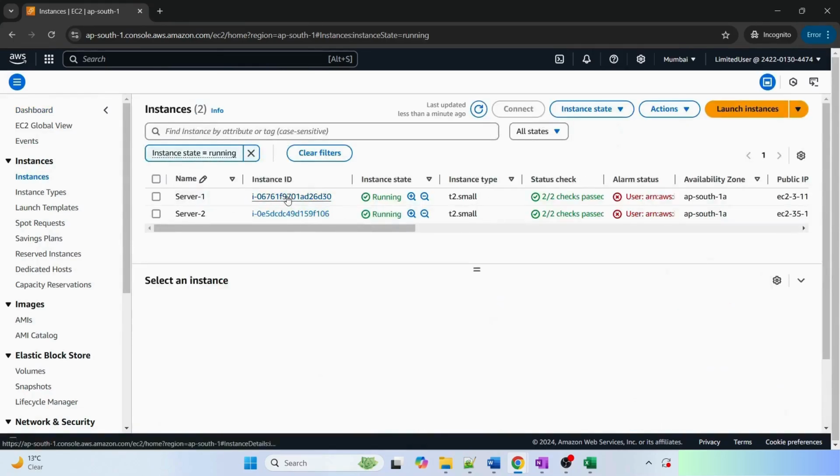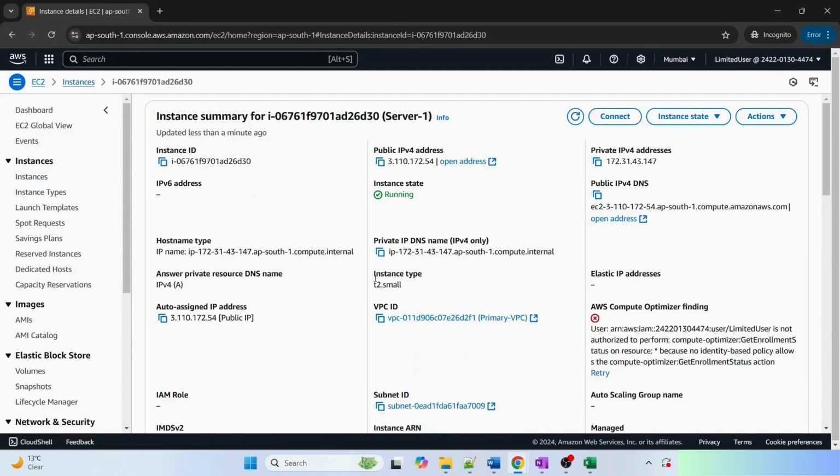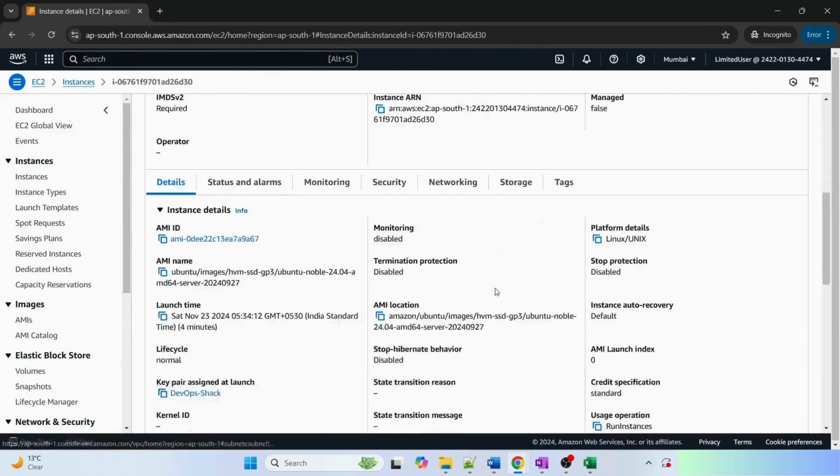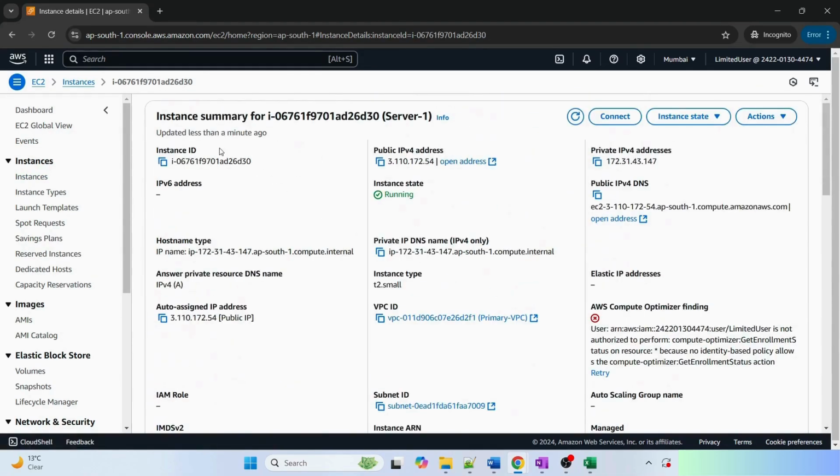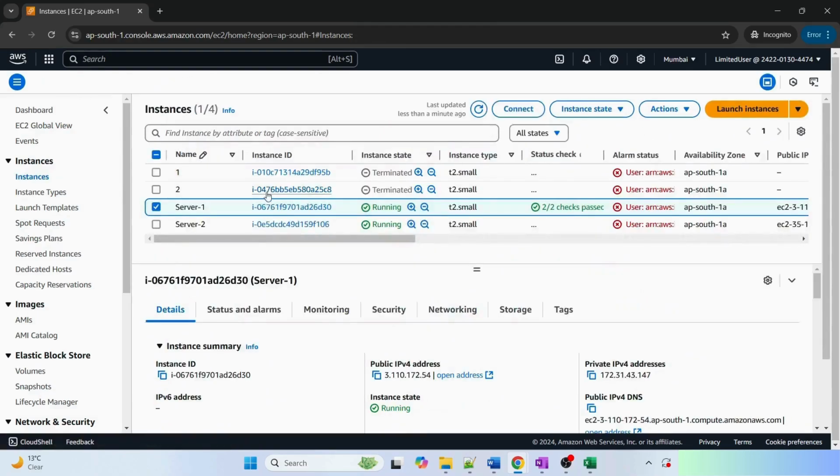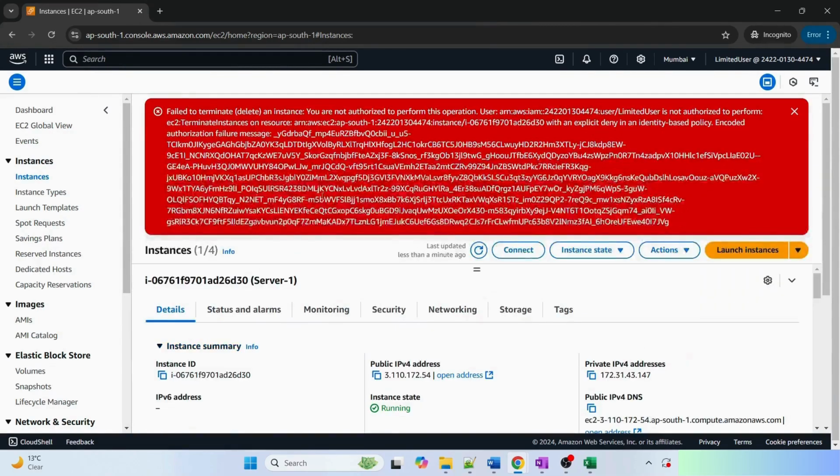Okay, so let's say I'll open server 1. We are able to see the details. But let's say that I want to delete this machine. So if I go here and click on terminate, let's see what happens. It says not able to terminate because these permissions are not given, correct? So I can close this.